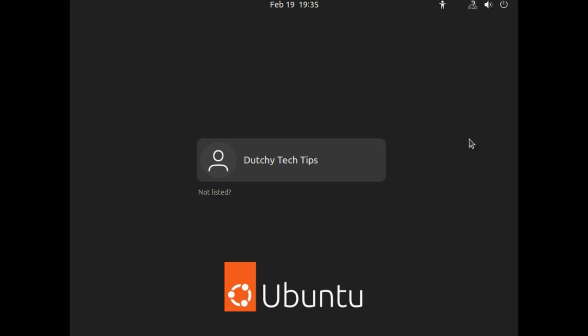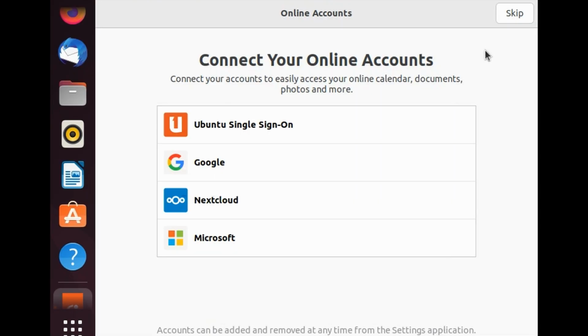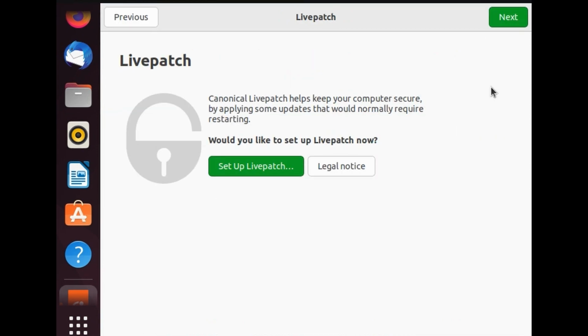Once the operating system has rebooted, it will prompt a login window and you log in with the password you created earlier. When you log in for the first time, it may ask you to connect online accounts. If you do not want to do this at this time, you can click Skip. Next, it will ask you to set up Livepatch. You can always set this up later.